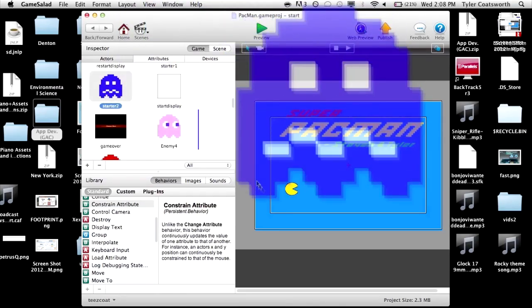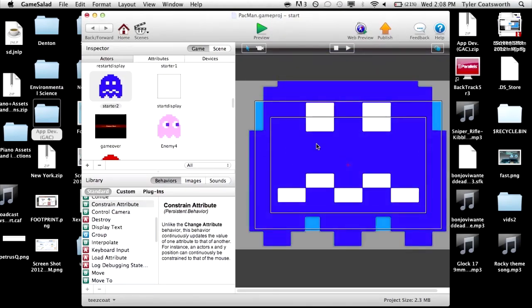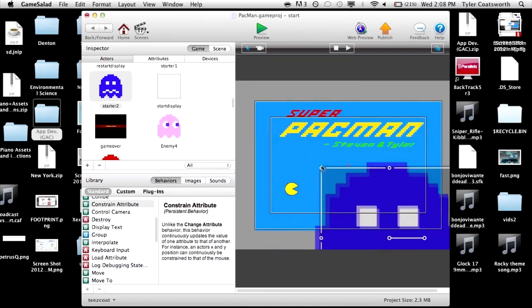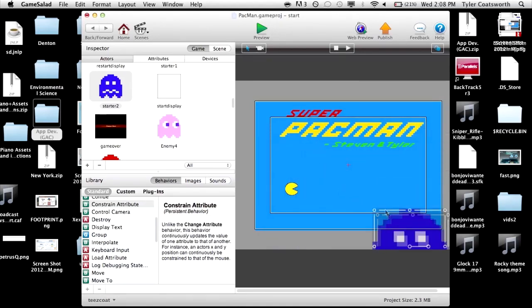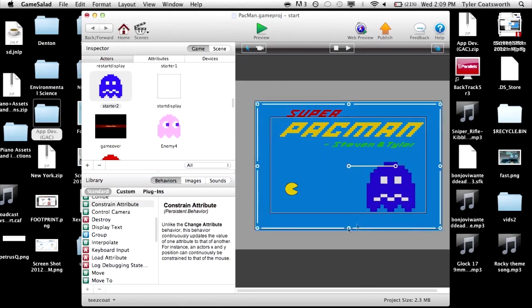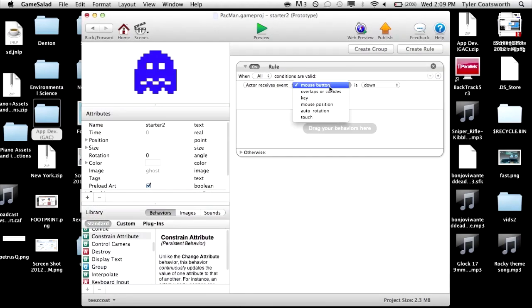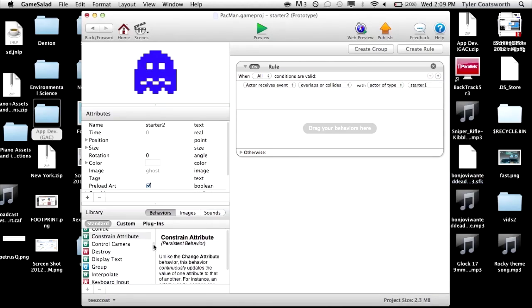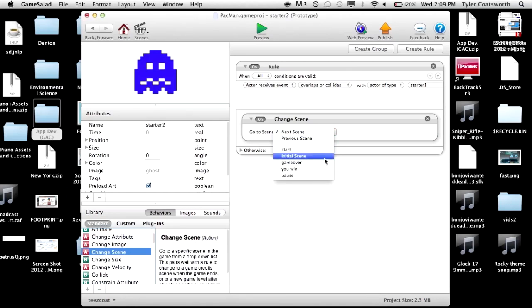Next thing you'll want is to drag in starter 2. And you'll want to resize it accordingly, as it's kind of large right now. Once that's in position, go into starter 2, create a rule that says when actor receives event that overlaps or collides with actor of type starter 1, we will want to change the scene. So go ahead and drag that in, and you want to make it go to the next scene or to your game scene, whatever you called it.